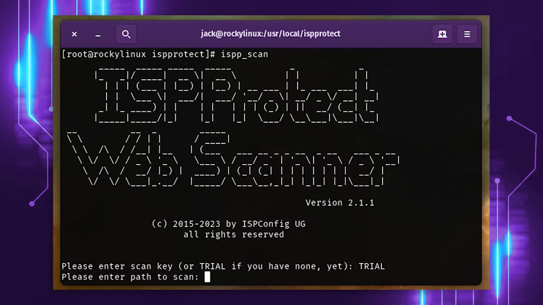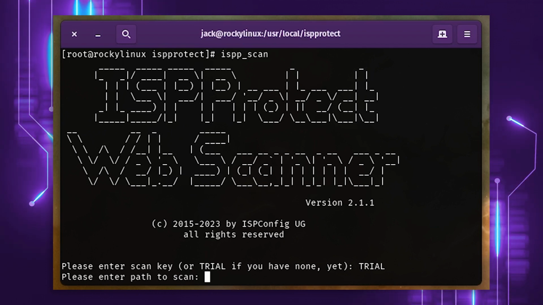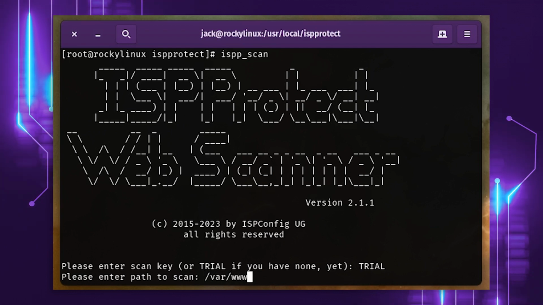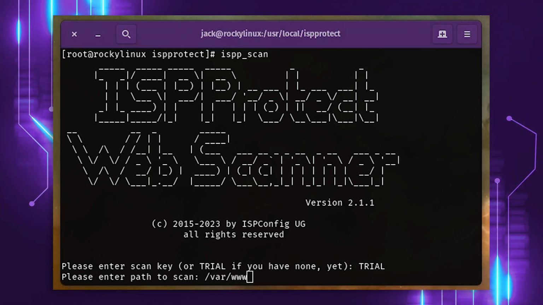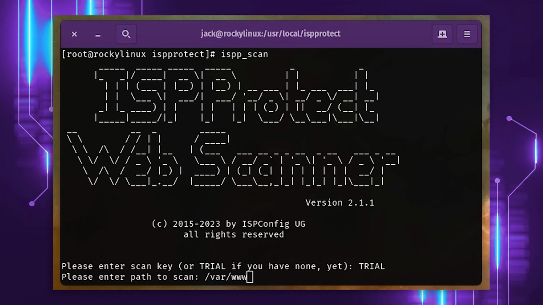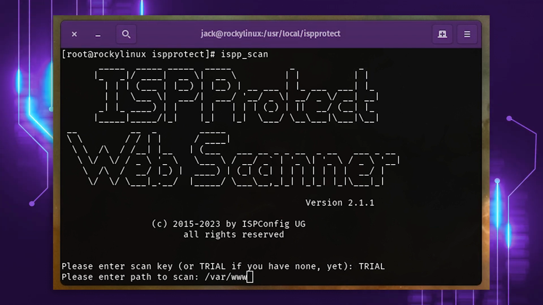The scanner will then ask for the path to scan. You should enter either the web server document root, such as /var/www, or a directory housing data for your sites. Once you've done that, hit enter to launch the scan.